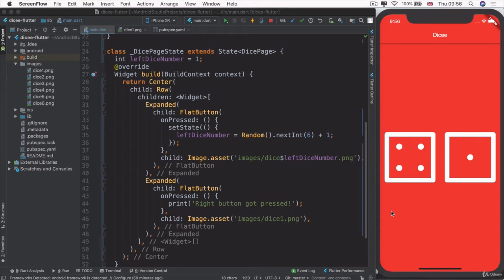All right, so how did you get on with that challenge? This should be quite simple because we've already done it once for the left dice, but it's important that you understand how it all links together, which is why I wanted you to complete the challenge.